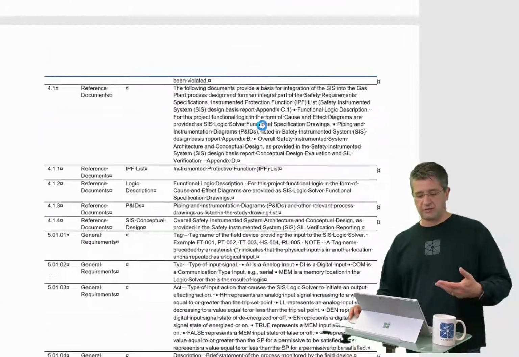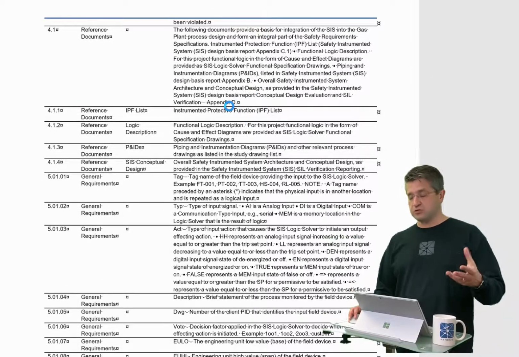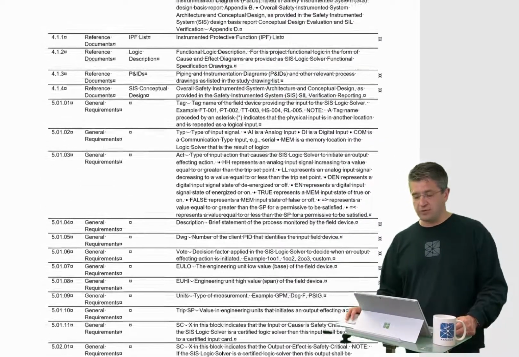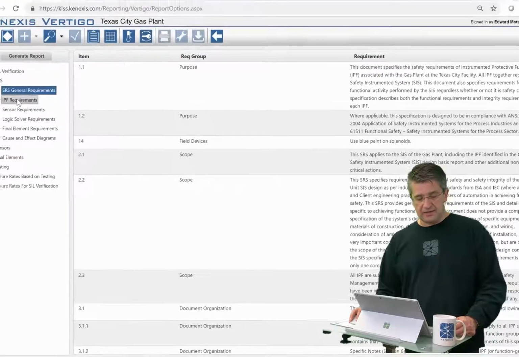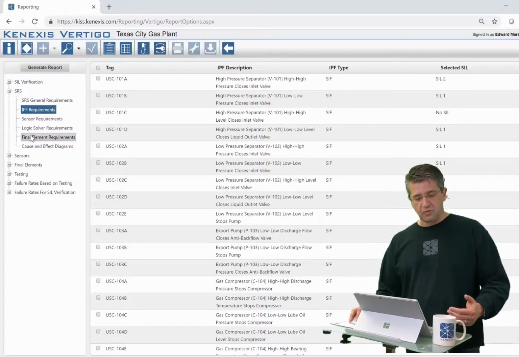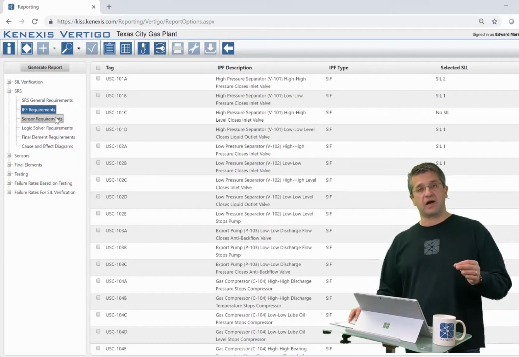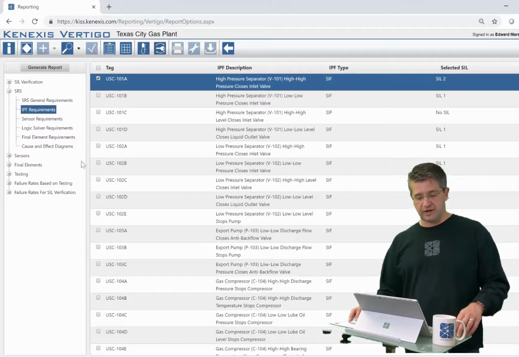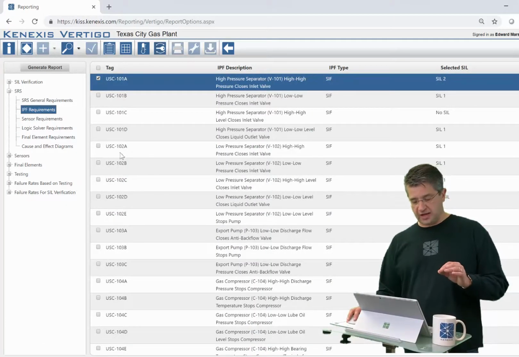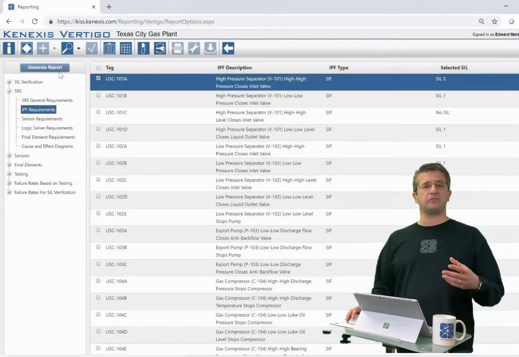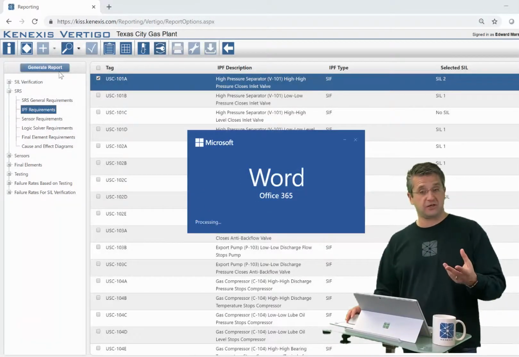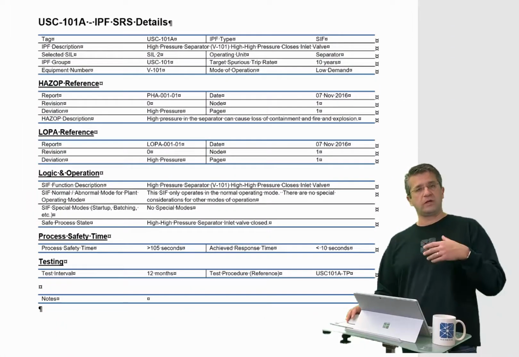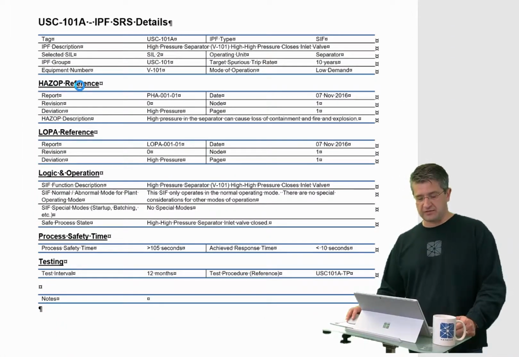And you'll see the Word document that gets generated looks like this, which should be familiar from the input pages. The next item is the IPF requirements. And here, once again, you can select all of them or you can select one at a time. And when you select this, you're going to select this and generate the report. You're going to be generating a worksheet for whichever IPF you selected.